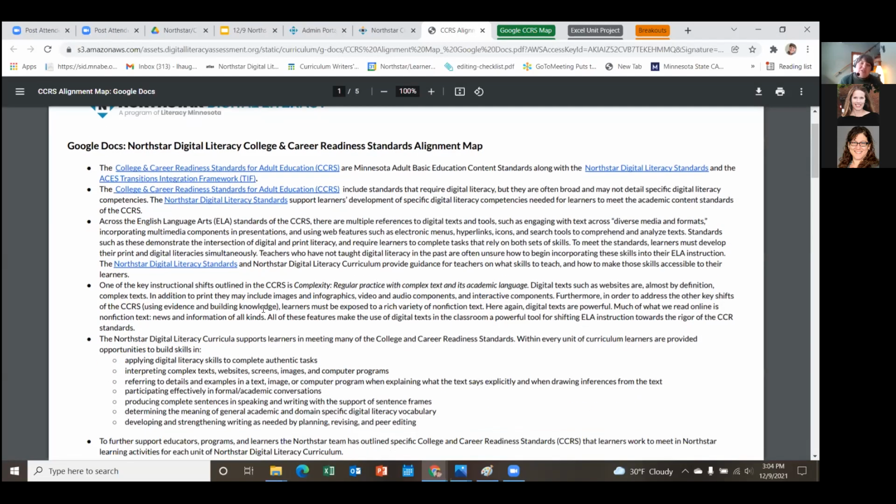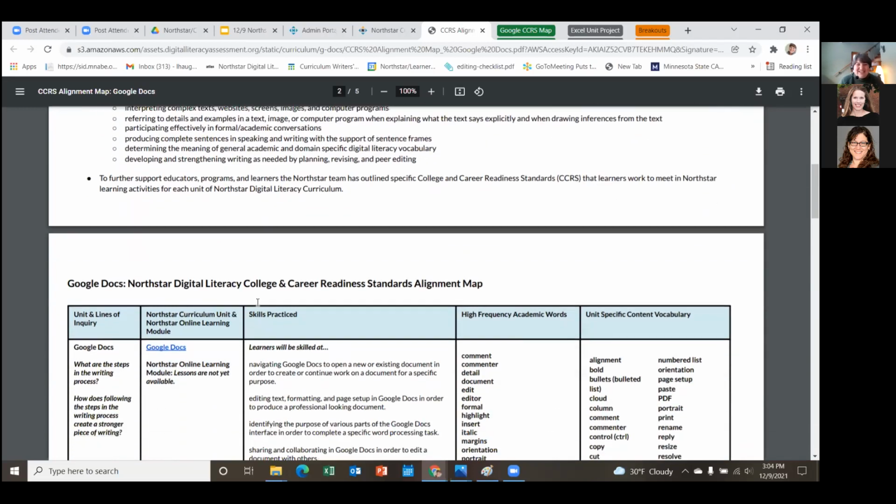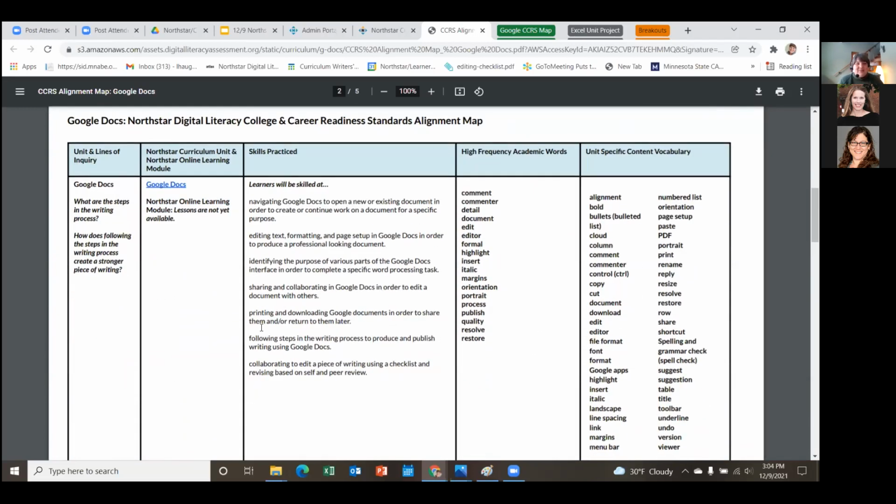So here at the top is pretty much all the stuff that Kristine and I just shared with you. And here you can find, I'll just talk you through the map a little bit, the lines of inquiry. These help to guide that unit project that comes at the end of the unit after students have built those foundational skills. And all of our curriculum is free for Minnesota ABE programs. Here you can click back to those foundational lessons where students are building their digital literacy skills. But here's just an overview of all the skills that are practiced throughout the unit.